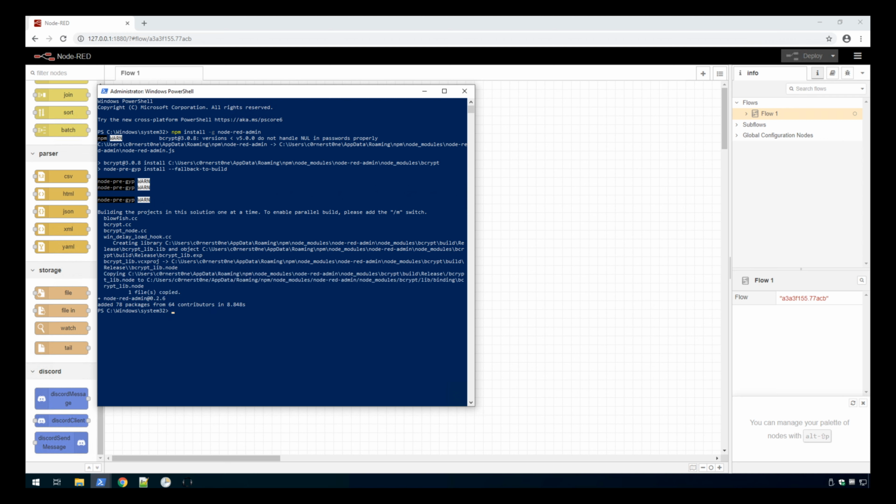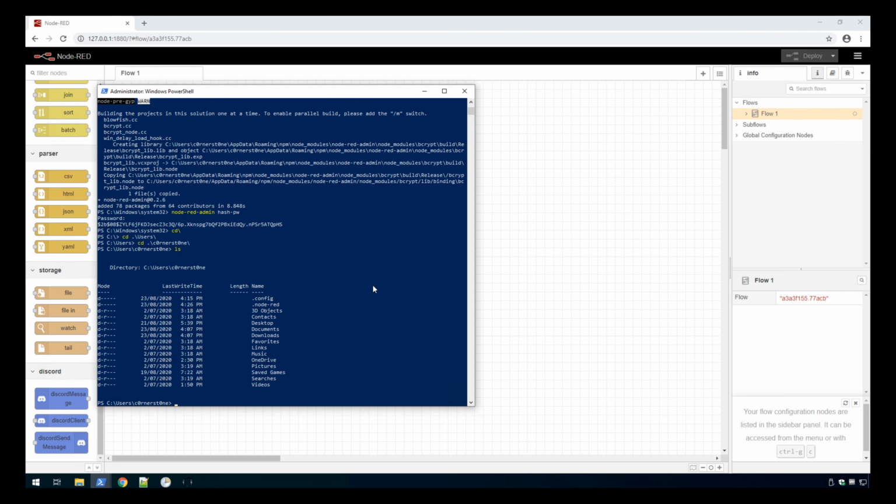Right, so now that that's installed, we're going to run this command, and this will allow us, so now we'll put in a password, and then that'll give us a hash. So what we now do is we copy this hash, and we're going to browse to the path for the settings folder. Let's go ls and Node-RED.